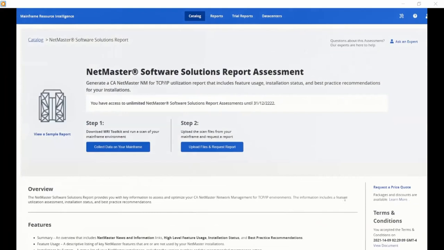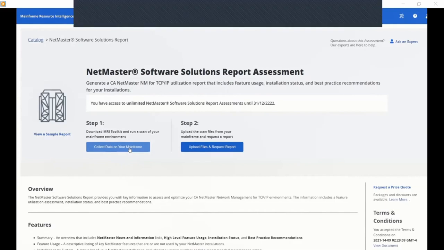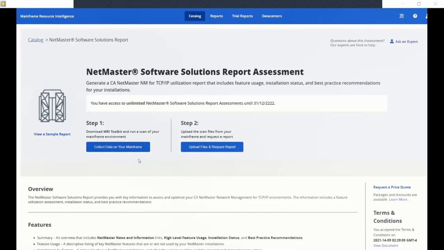Here, MRI shows you the steps necessary to run the assessment. If you click on the Collect Data on your mainframe button, you'll be presented with the batch and script download package. There are detailed instructions for running the NetMaster assessment in TechDocs, but included in the package is a quick reference PDF that gives you everything you need to know.